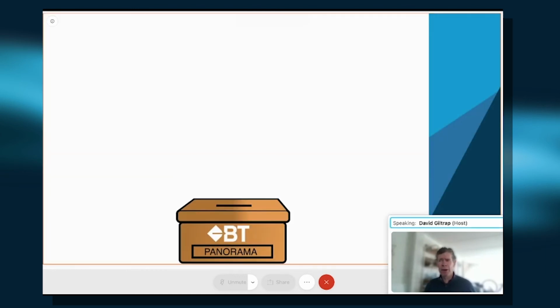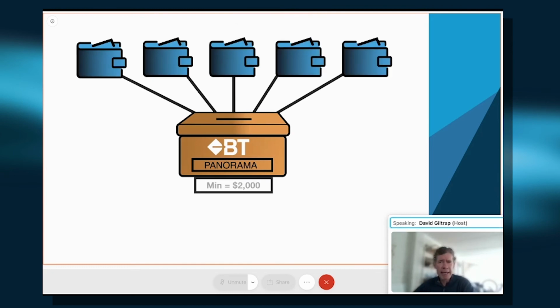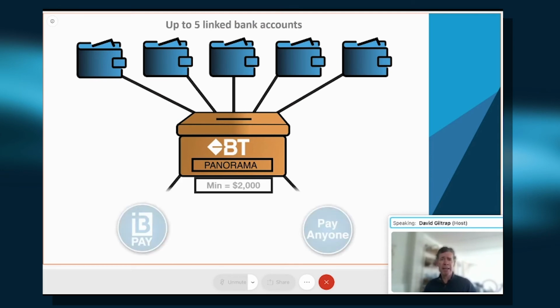I guess the first thing that I'd highlight is with Panorama, there's actually 5 linked bank accounts. So this is different to WRAP. Both your super, pension and investment accounts can have up to 5 linked bank accounts that allow funds to go both ways to and from Panorama. For investment accounts, you also have the added advantage of an unlimited amount of BPAY billers and pay anyone bank accounts as well. So that's for Panorama investments accounts.